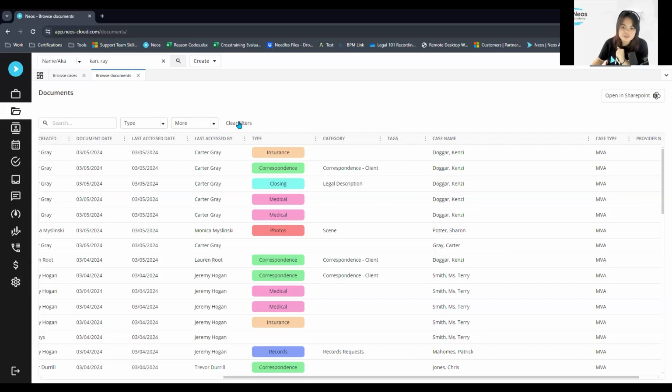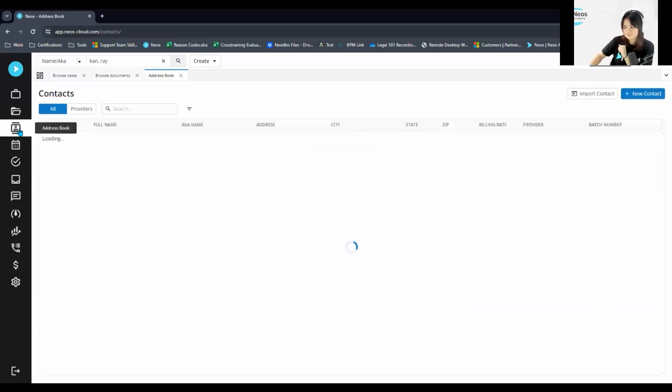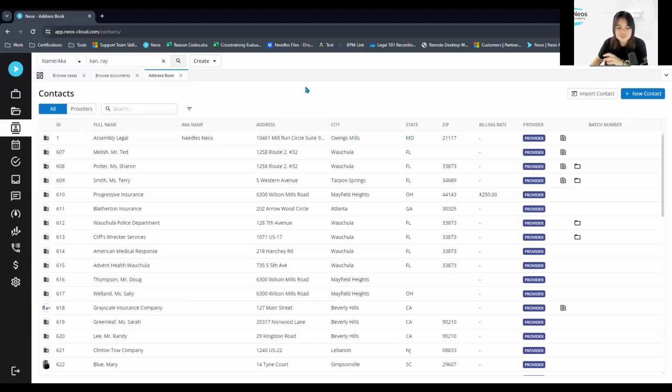Alrighty, so I'm going to go ahead and clear my filters, and we are going into our address book next. So right here, this is going to show you the names of all of the contacts in your database. You can have it show you all of the contacts, or you can actually click on providers to have it filter to show you only the providers in your system.